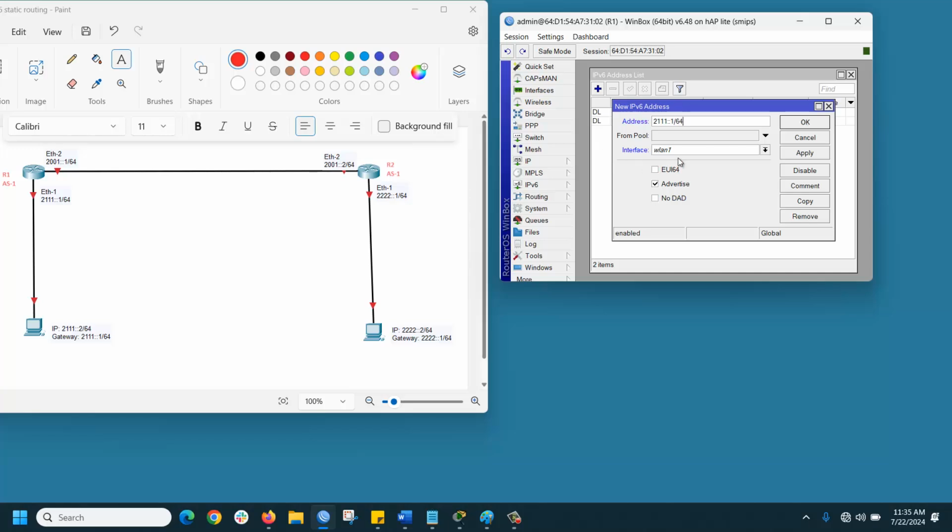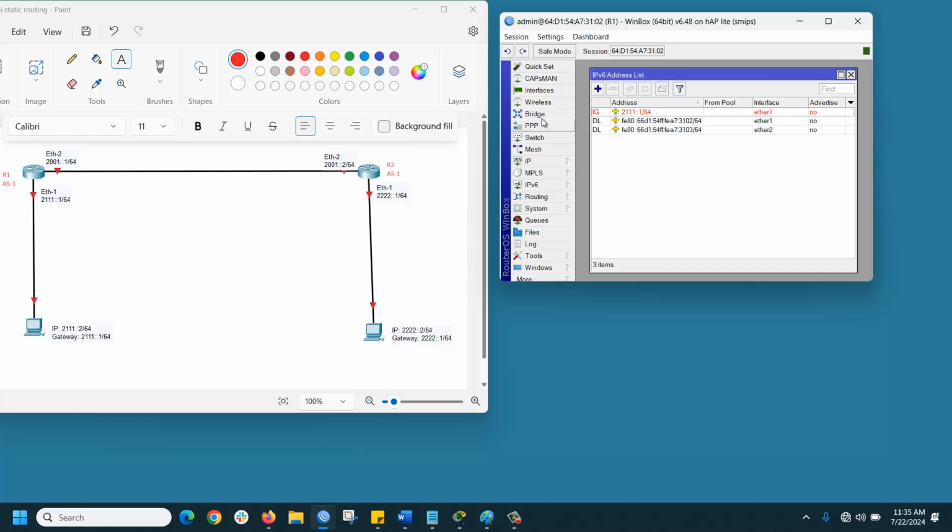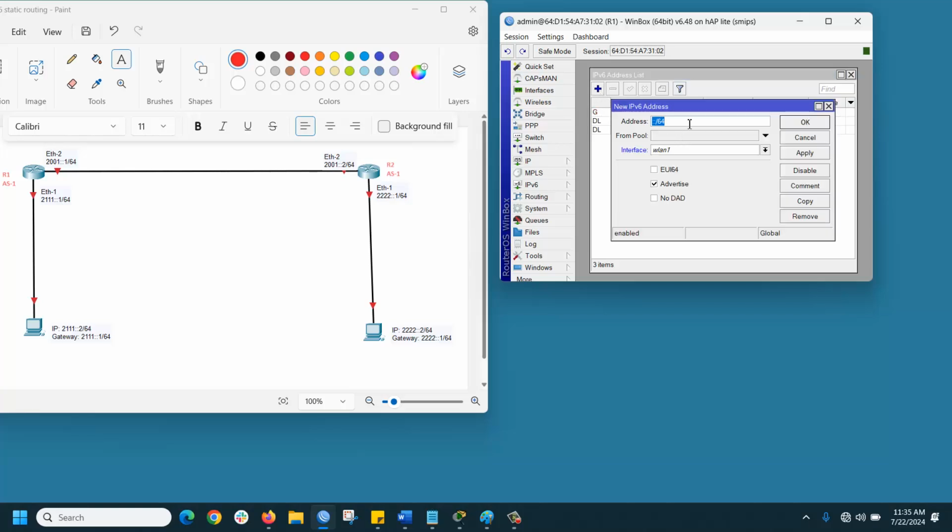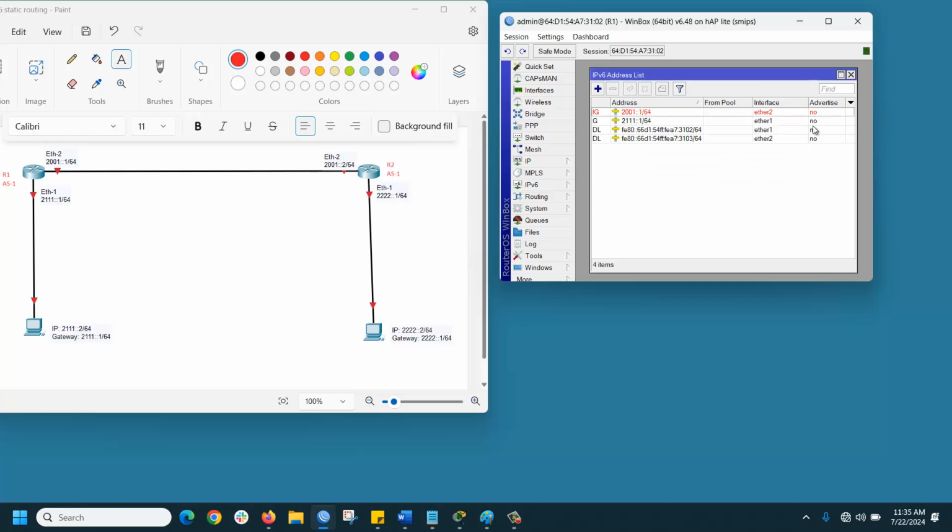/64. The interface is ethernet1. Okay, then click plus, 2001:1/64. The interface is ethernet2. Okay, done. IP configuration done. Then you need to go to routing.